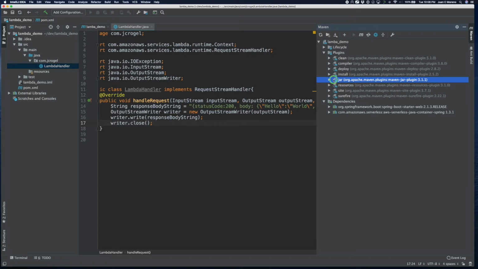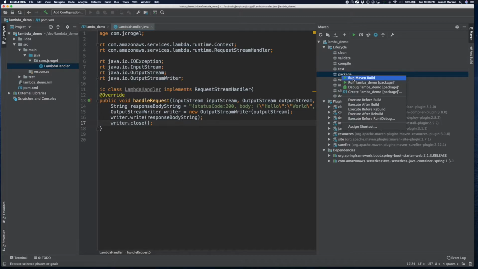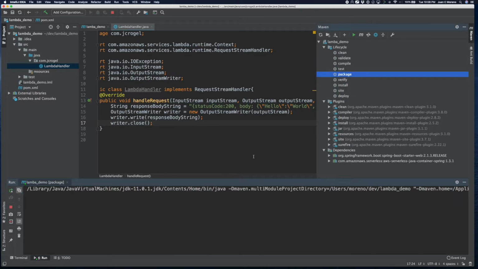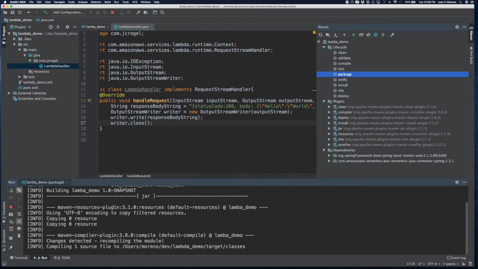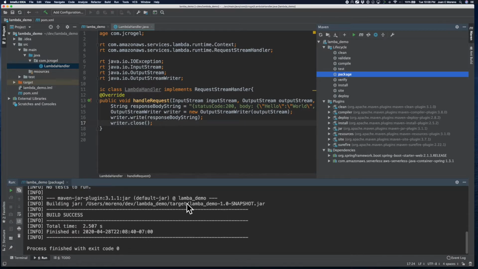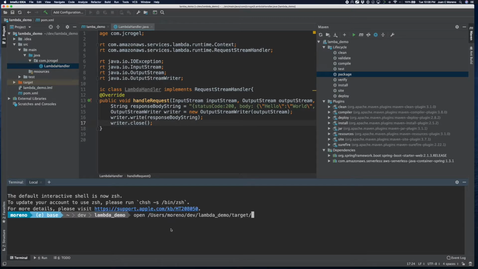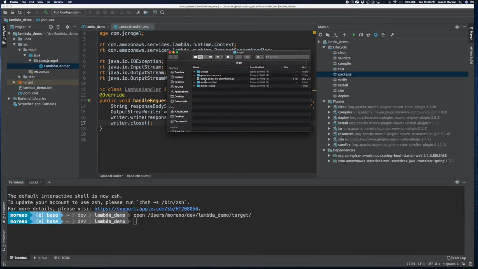We're going to right click on the expander of the lifecycle and then right click on the package, and we're going to run Maven build. What that is going to do is run the entire thing and create us this lambda demo.jar. I'm going to copy that path, and on a Mac, I'm going to open this directory, and it is going to have it here.